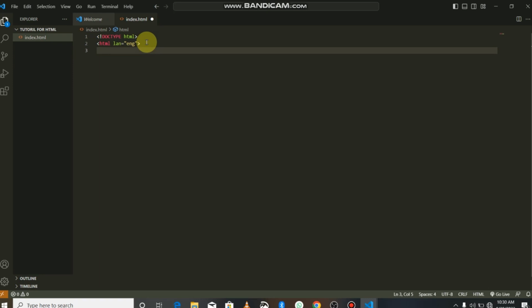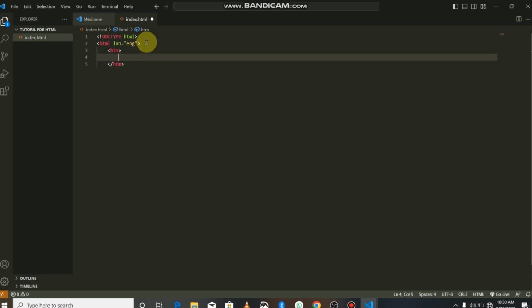Secondly, we'll now write our HTML, and we'll now close it. So we have the opening tag and the closing tag. In the opening tag, we could see that the first one has no slash in it, the second one has a slash in it. So we'll give it a space like this, because any code that you are going to write should be found in the HTML.